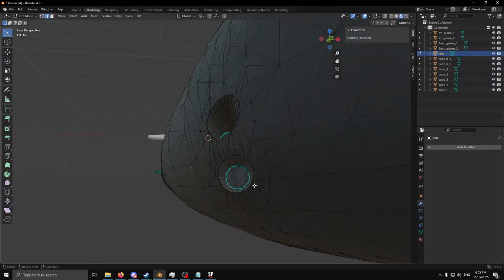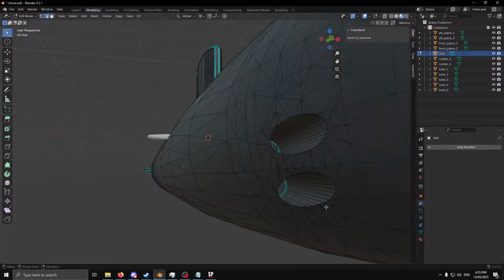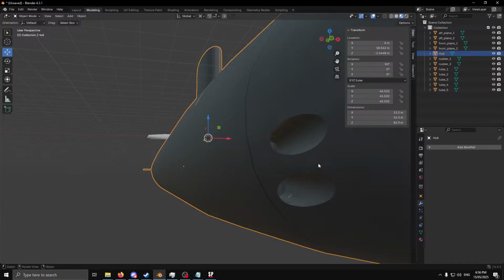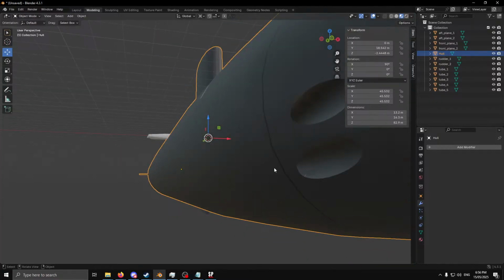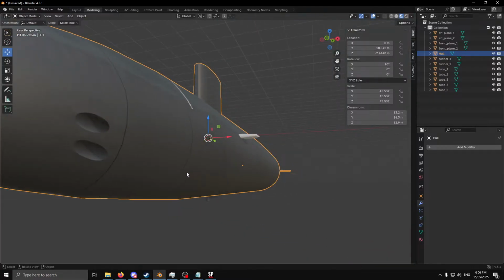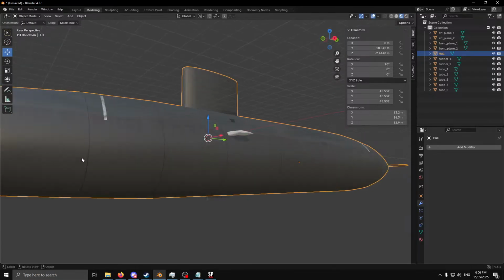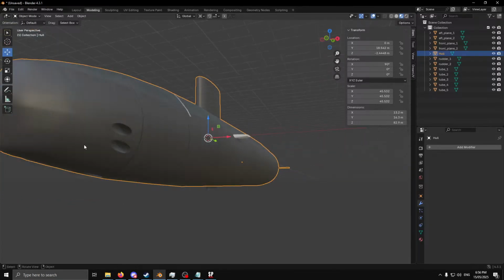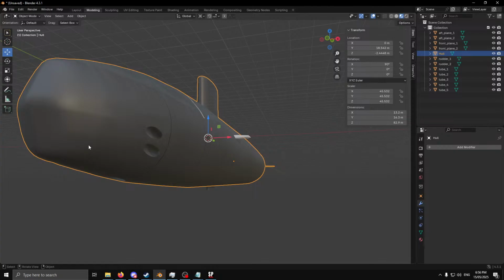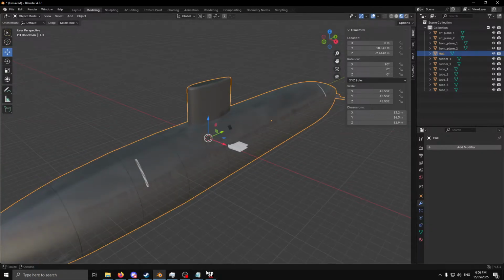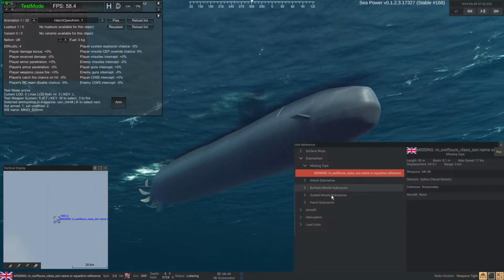I did add extra topology around it, but it's still showing it. Looks fine in here. Okay. Oh, anyways, so these should all be animating. I'm not sure as to why they are not.